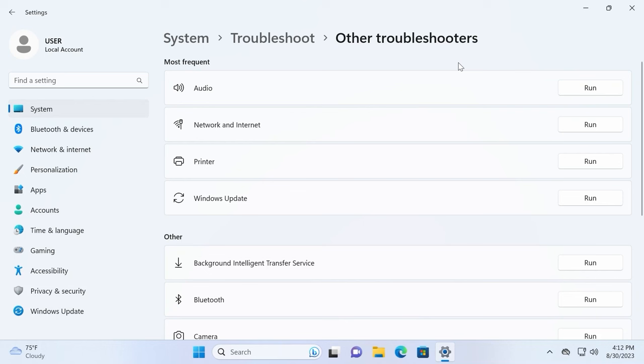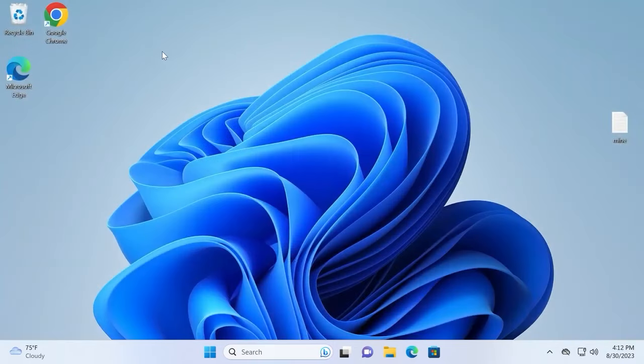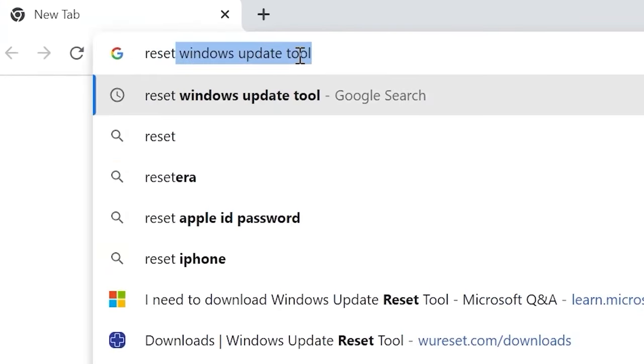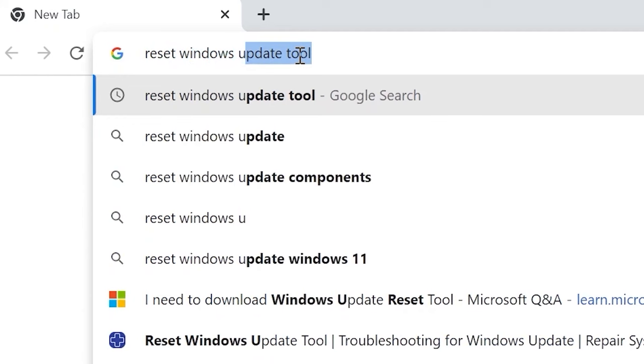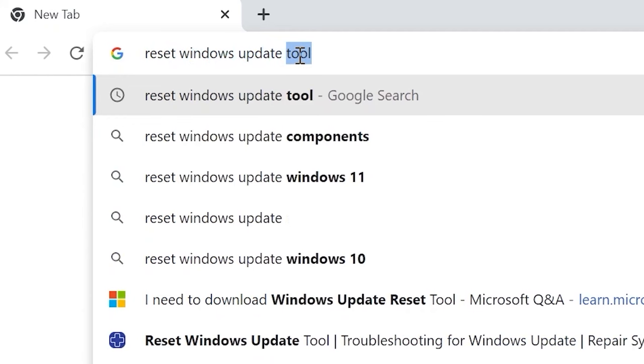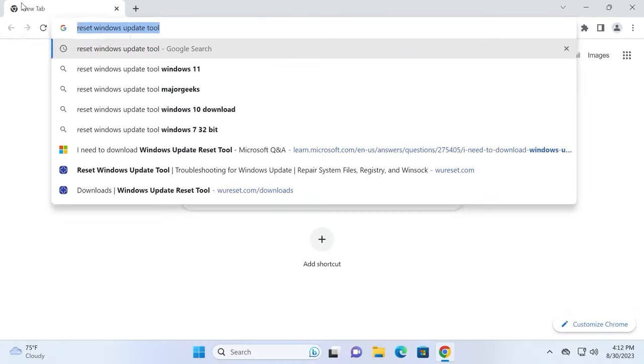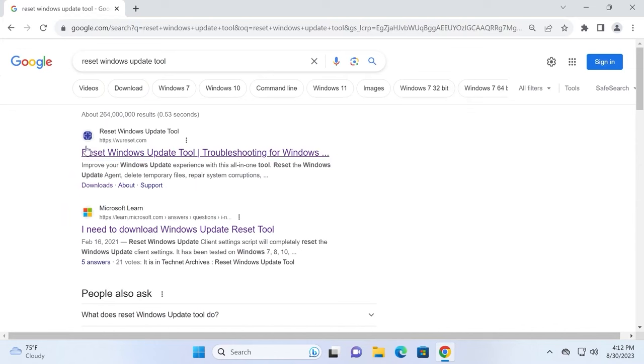And that's why I will show you one useful open source utility. First of all, we need to open our browser. In my case, I will use Google Chrome browser. Then you need to type next. Reset Windows Update Tool. Press enter. On this page, you will find this website. Link I will leave in the video description. So I will just click on it.